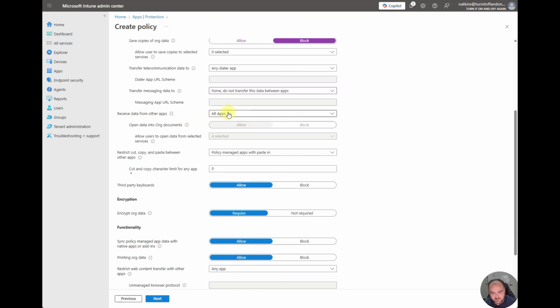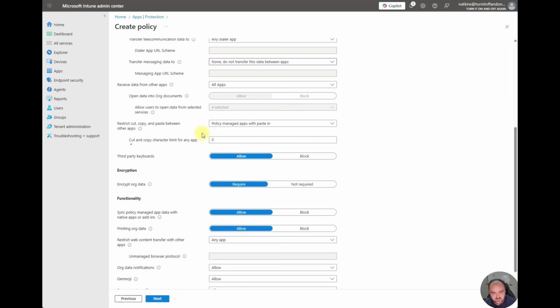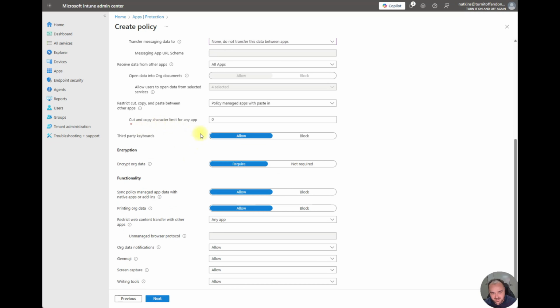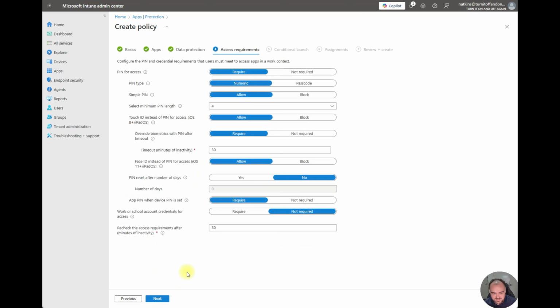Receive data from other apps. Yes, that's fine. We can always send out other information. Restrict cut, copy, and paste between other policy managed apps, with paste in. Policy managed apps, any app. So that's a good option to select. And you can also have character limits. So there's so much you can have in place in terms of configuring it. Encrypting any organization data. Again, you can just select whether you want it encrypted or not, etc. We just hit next.